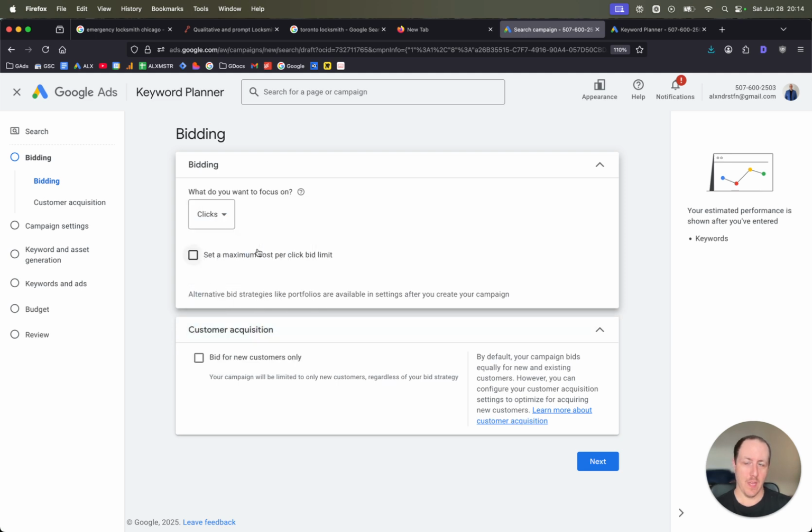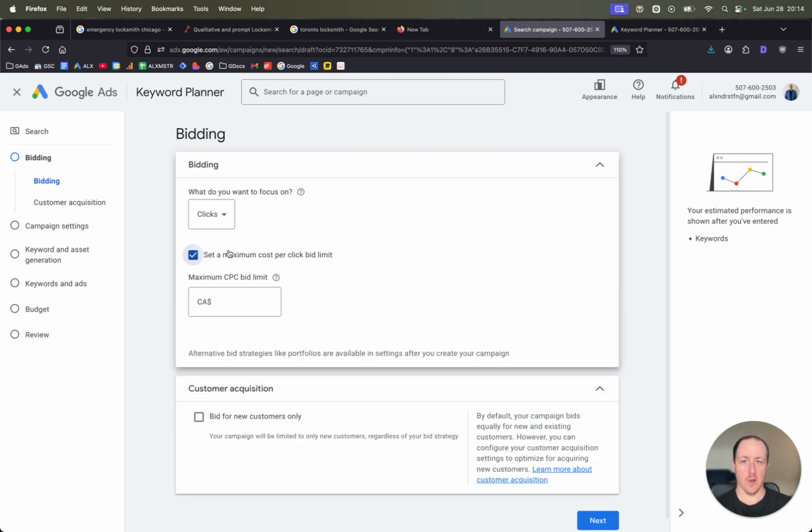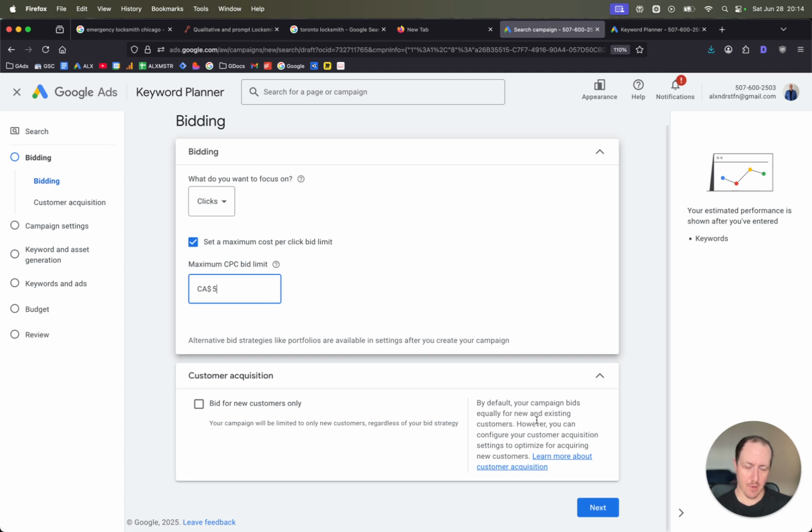So if you just want to set it and forget it, you can go with clicks. I always recommend manual CPC. You have to change that later on. That's not a gimmick. Google doesn't let you choose it now. You have to change it once the campaign is live. But if you really just want to set it and forget it, you would just select clicks. Of course, we set a maximum cost per click bid limit. For now, I'll set it as $5, but you can change that as well.